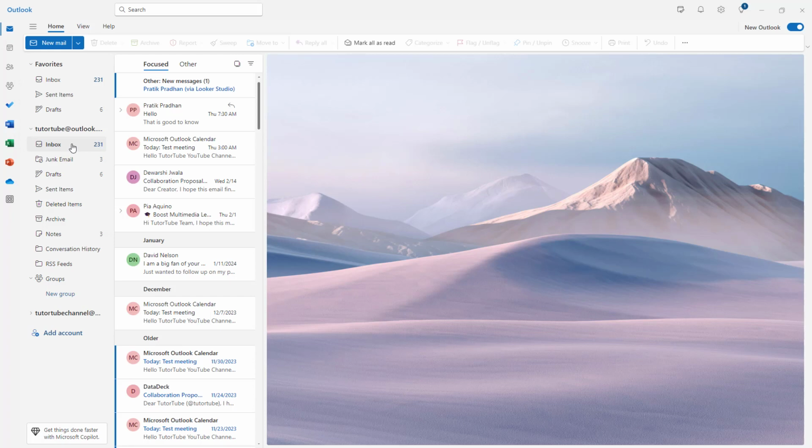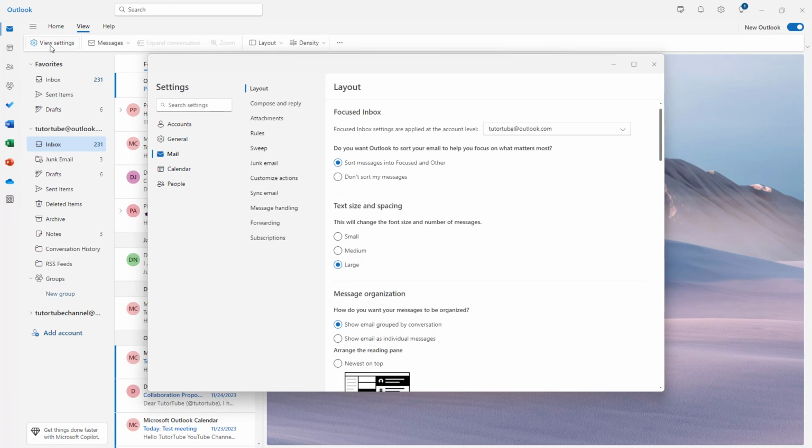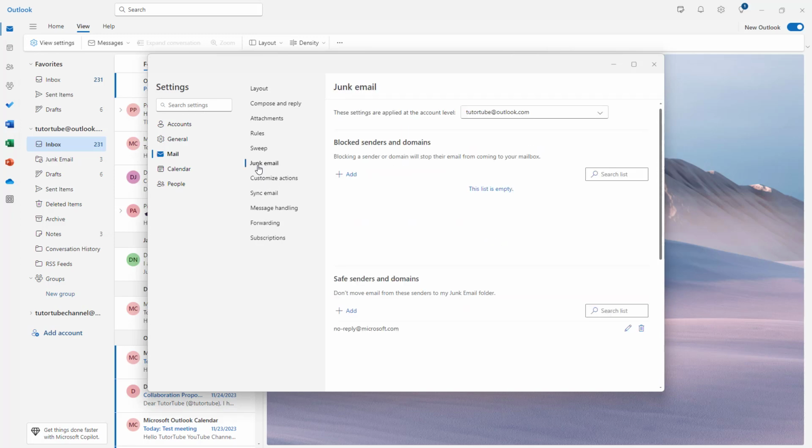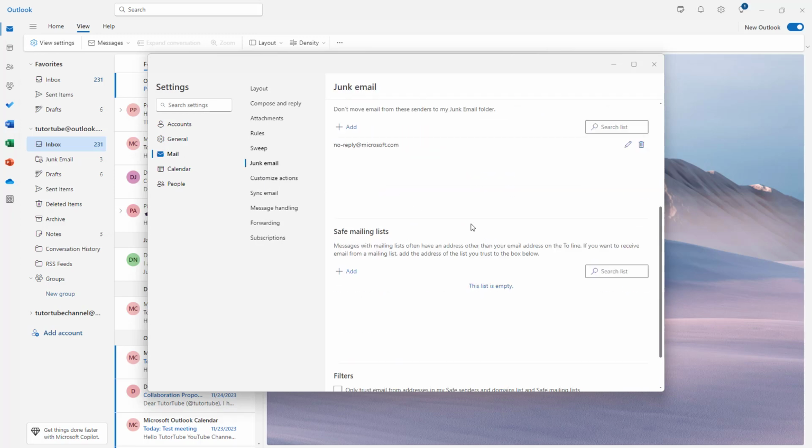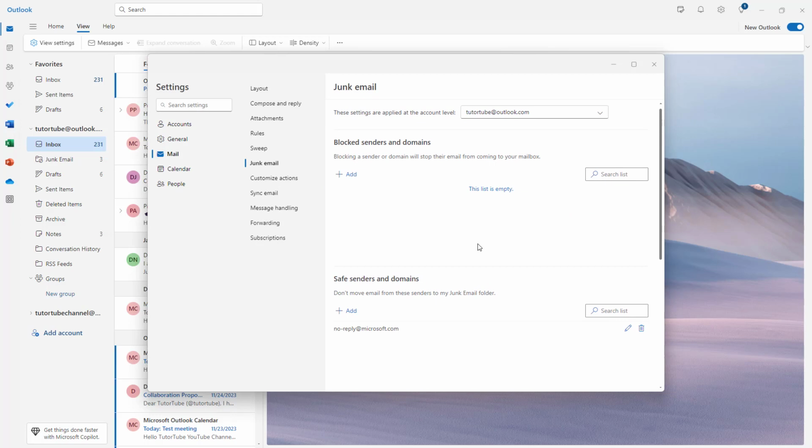And to see them, you can actually go onto the view menu right here, and then you can go to view settings. Once you do that, over here you can see that in the mail section you can see junk email as an option, and over here you can see all the junk email listings. So right now you can see that there's nothing over here.